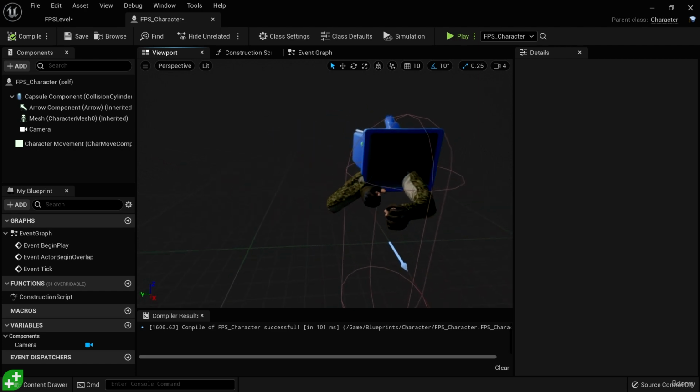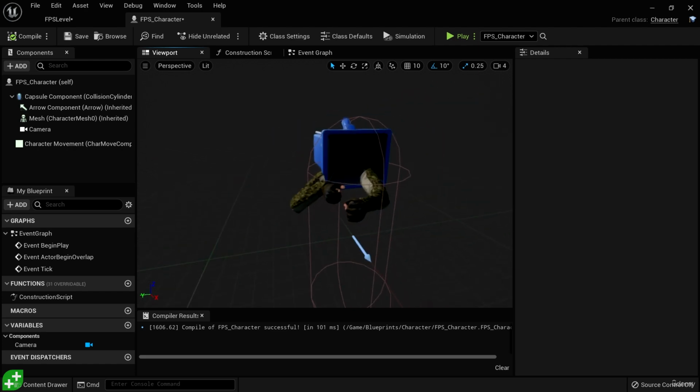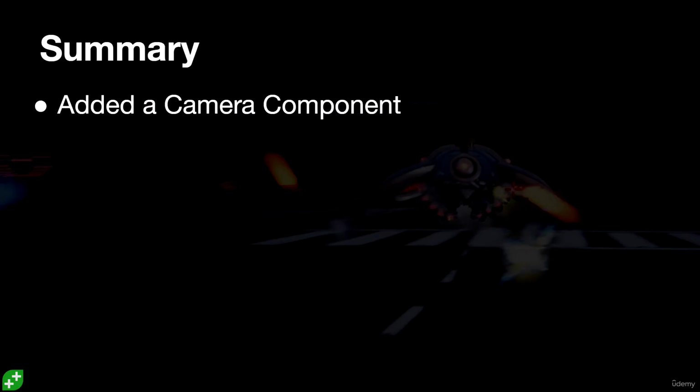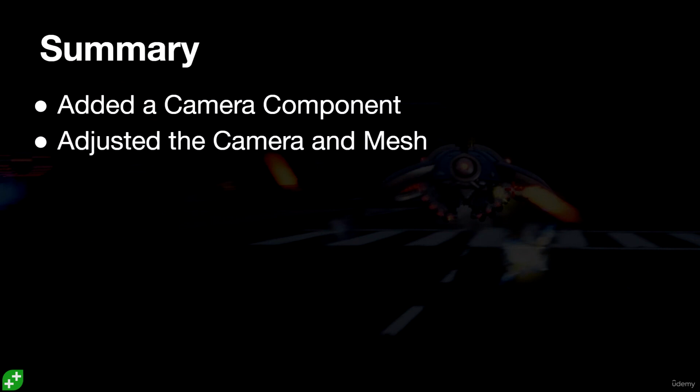Okay, so now we have a camera, we're animating our mesh, and we are possessing the character. So in this lecture, we have added a camera component to our character blueprint. We've adjusted the camera and the mesh, and we've assigned an animation asset to the mesh, so it's no longer just hovering with the arms straight out. And we've also possessed the character by setting its auto-possess player variable equal to player 0.